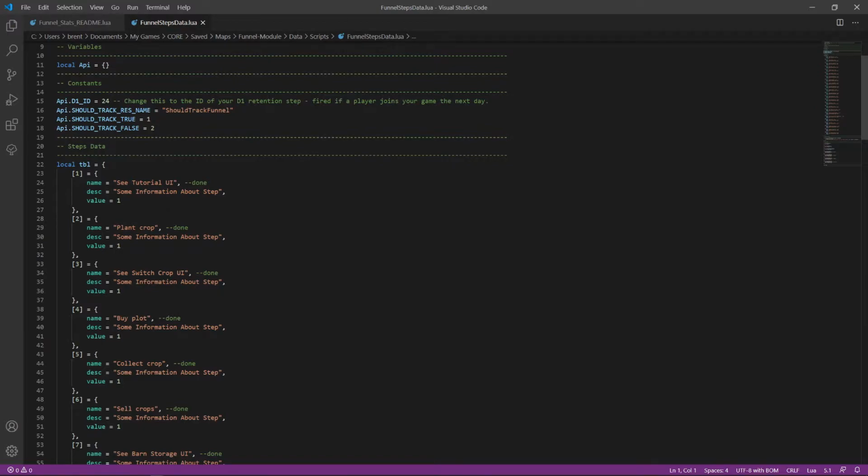So what I mean by that is if step 1 is going to track if a player has actually opened your tutorial UI, you need to make sure that this step correlates with it actually tracking that. So for example, say that we wanted to track them starting a quest, started first quest. This is just an example.